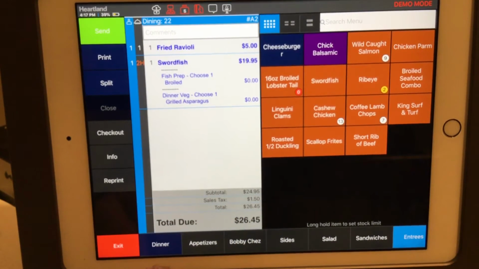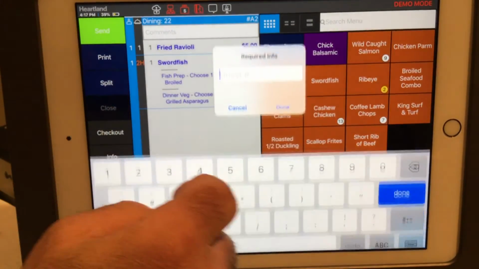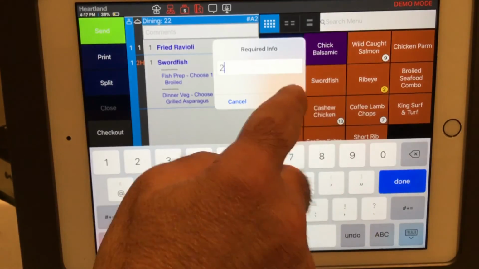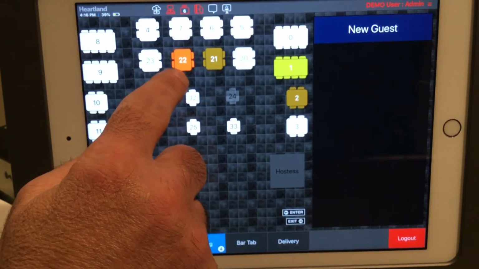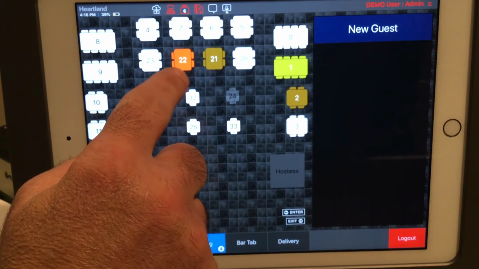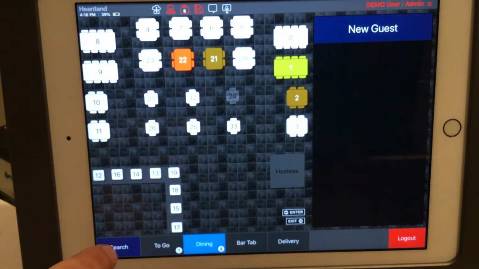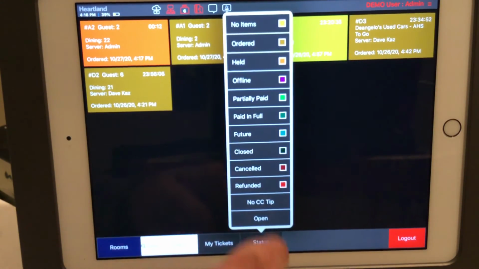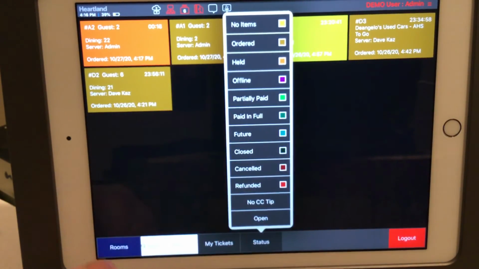Closing out checks, very, very simple. Again, let's send this to the kitchen, 2 guests. And we're done. That table that I opened up with the hold, you see, is orange, because orange is telling me that there's items on hold, and I can see my color coded statuses anytime just by touching the status button and seeing what different colors mean different statuses.